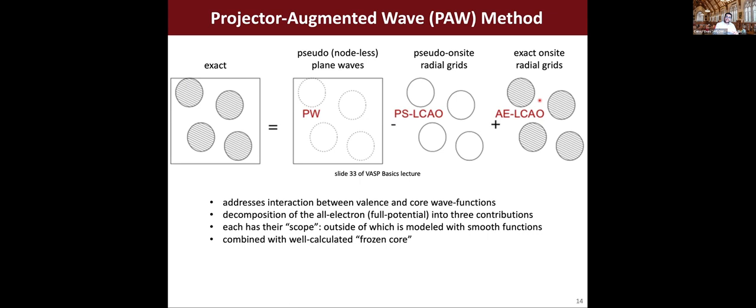So the three scopes are the outside here, the environment. You can think of this as outside of the ions. Then we're going to have the actual boundary here, and then inside or close to the ions. Those three components. We're going to model each scope from its own perspective, and then outside of it, we're going to model with smooth functions. This approach is one of the most accurate for solids, and it's the top reason for using VASP. This is why VASP is so popular in the field.